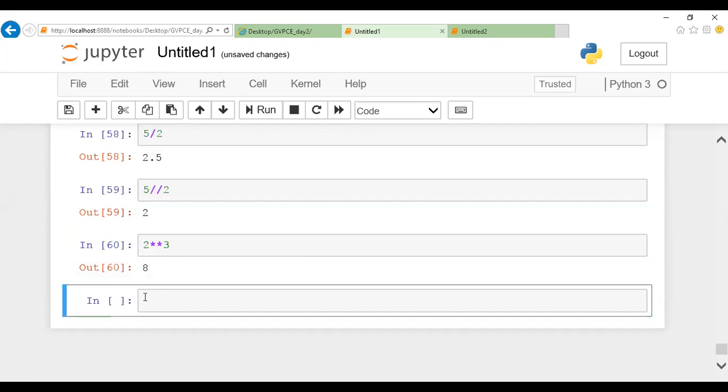Okay, the square root of 2 can be given as 2 double star 0.5, which will give you the square root of 2. Square root can be mentioned like this, 0.5. Okay, this is all about your arithmetic operators.